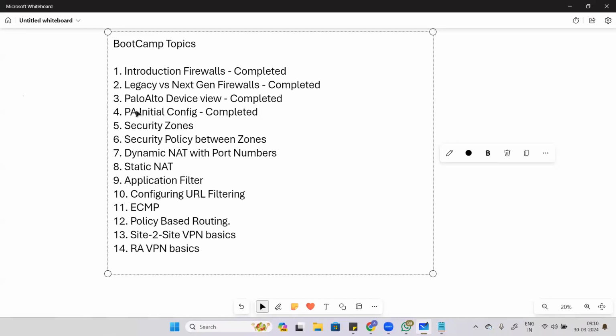All right. So the agenda for today would be security zones and security policy between zones. And tomorrow, I'll try to see if I can start dynamic NAT with port numbers today. If not, we can see these topics for the next class, okay?